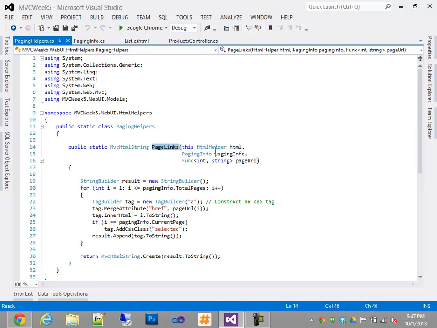And pageLinks takes in the HTML helper itself. It takes in our paging info. And then it takes in a function called pageURL. And pageURL is going to be a lambda expression. So what does this method do?